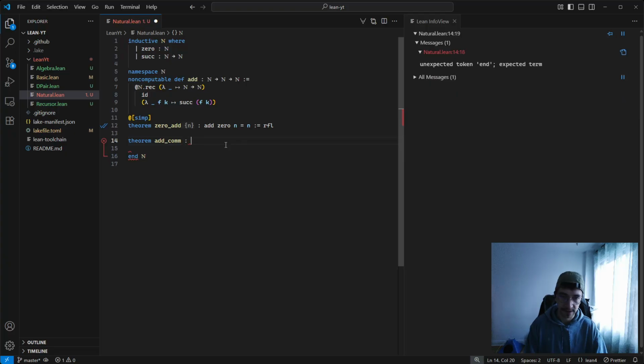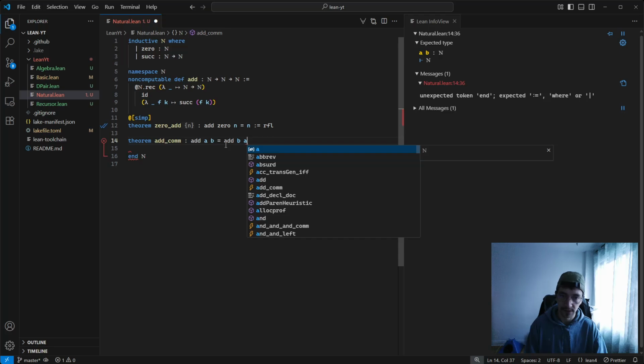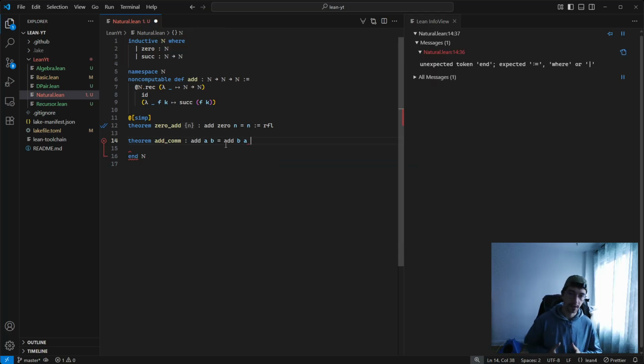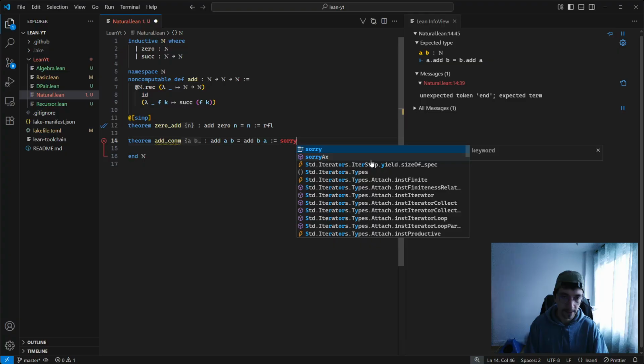Sorry, this theorem is going to say that for any two numbers a, b, this is going to be equal to this. I'm not sure if we're going to be able to just prove it like that. It could be that we need more lemmas. Let's just sorry that for now, okay?